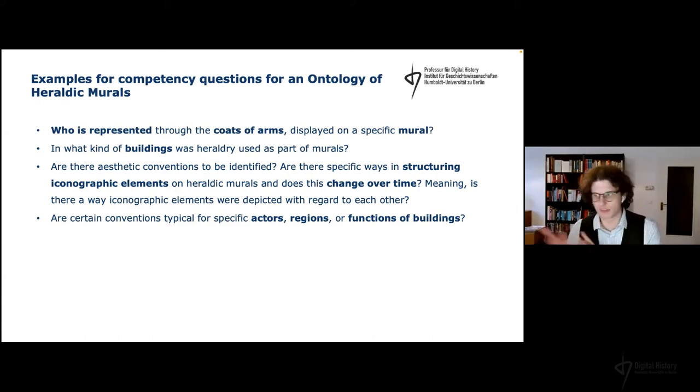And this particular question means, is there a way iconographic elements were spatially depicted with regard to each other, which could then imply a symbolic meaning? We will come to that later as well. But also lastly, are certain conventions typical for specific actors, regions, or functions of buildings? So I, of course, have to include these concepts as well. And also, all of these questions can, of course, be combined with each other. The purpose here is to identify which concepts we need to model.